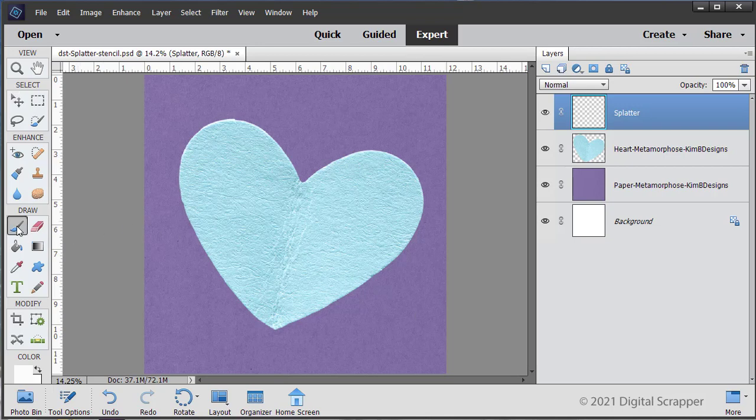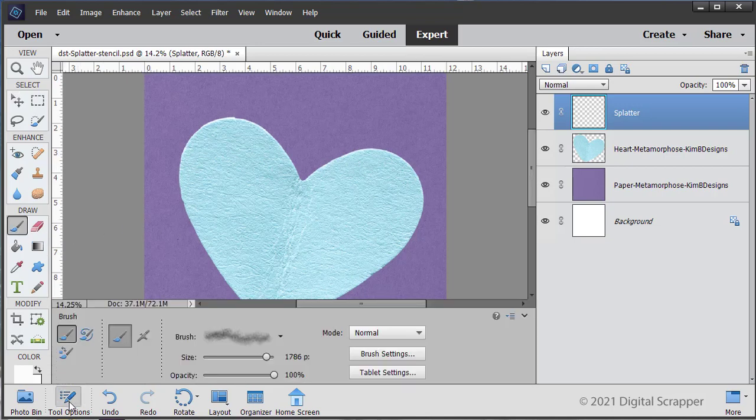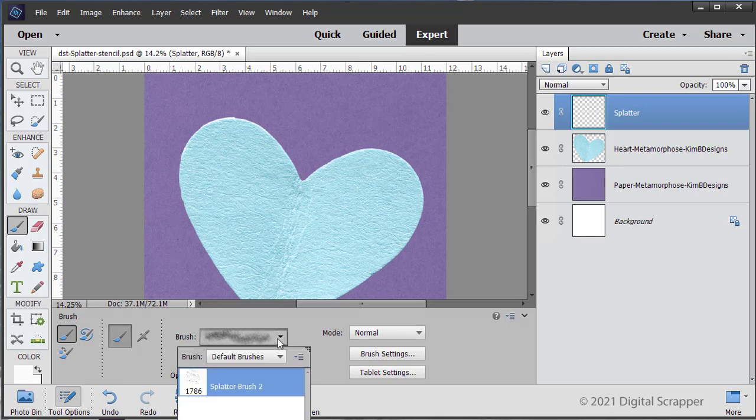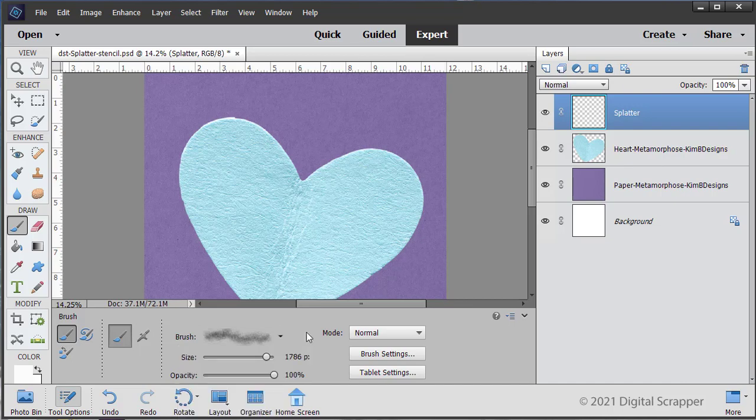Next, get the brush tool. In the tool options, open the brush picker. The newly installed splatter brush should be listed. Click on it to choose that brush. The size should already be set to 1786 pixels. The opacity should be set to 100% and the mode to normal.